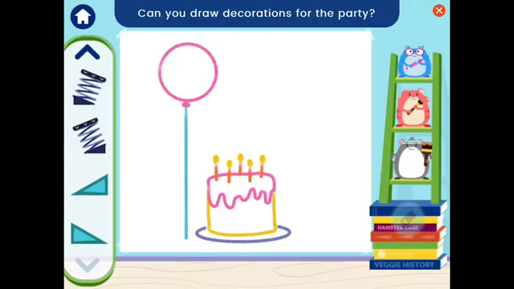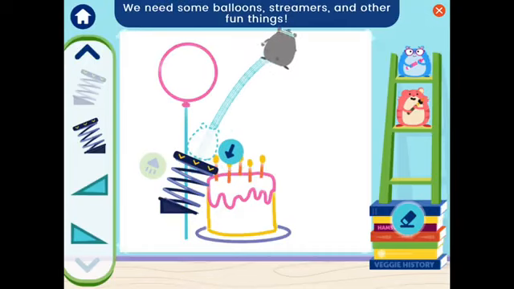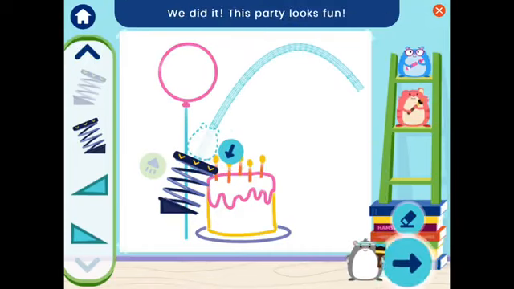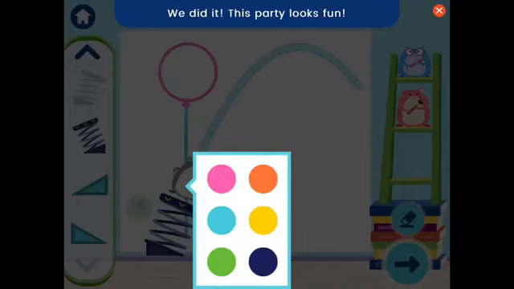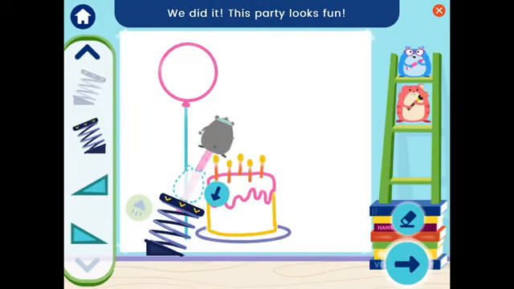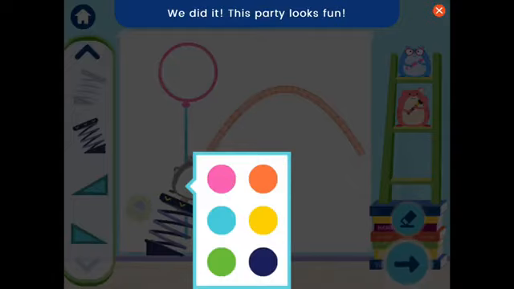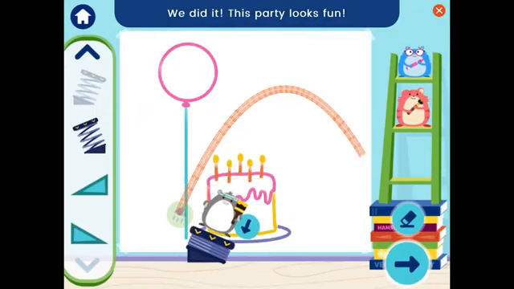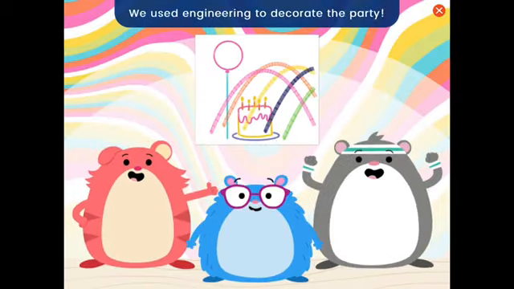Can you draw decorations for the party? We need some balloons. We did it! This party looks like fun! We're fixing so much. We used engineering to decorate the party.